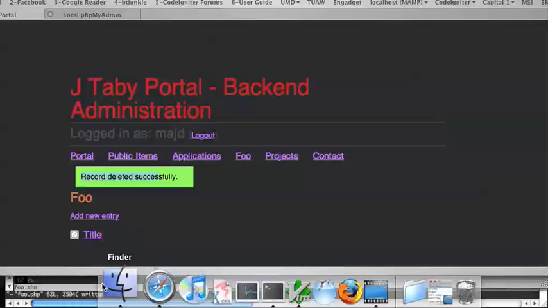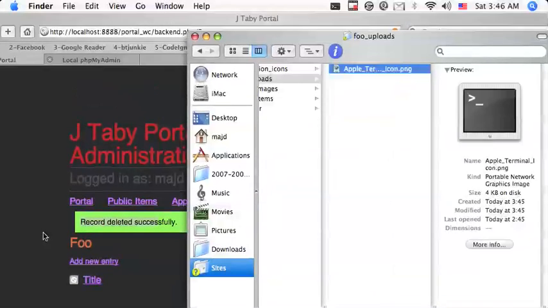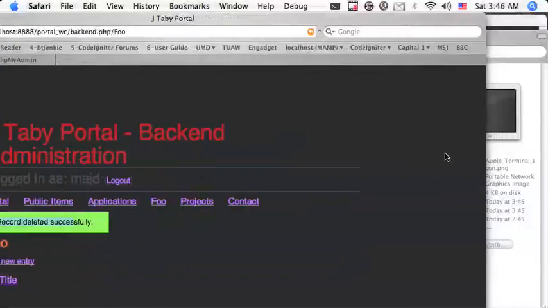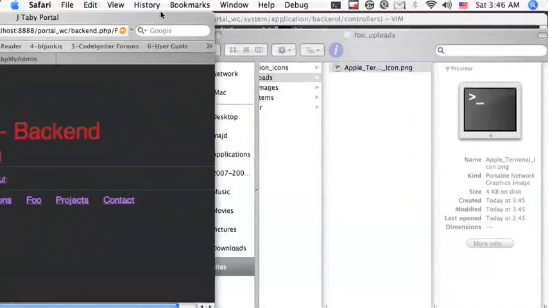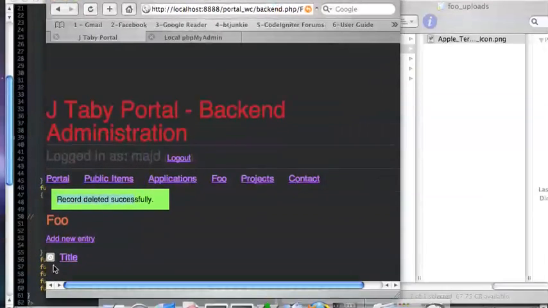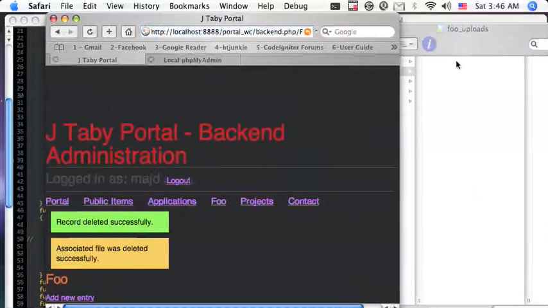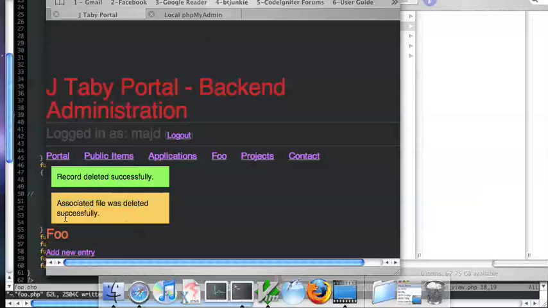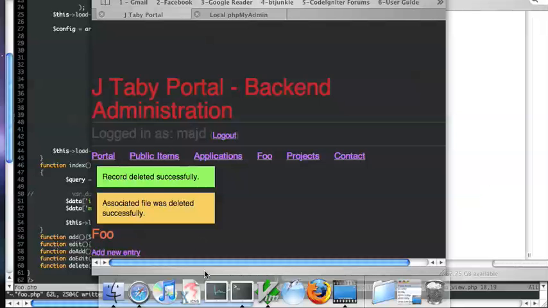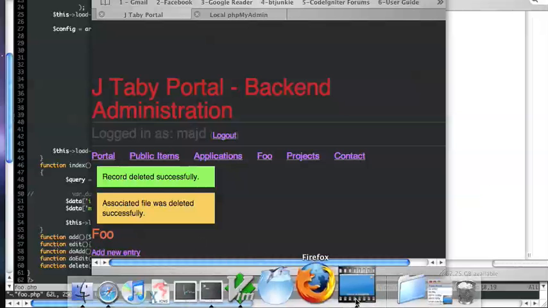Record deleted successfully. Now if you go back here and you look, we still have this title. Let me drag this off to the side again. Now notice when I delete this item here, the file is gone with it. Associated file was deleted successfully. So there you have it. We just created a full CRUD in about 10 minutes. There you go.